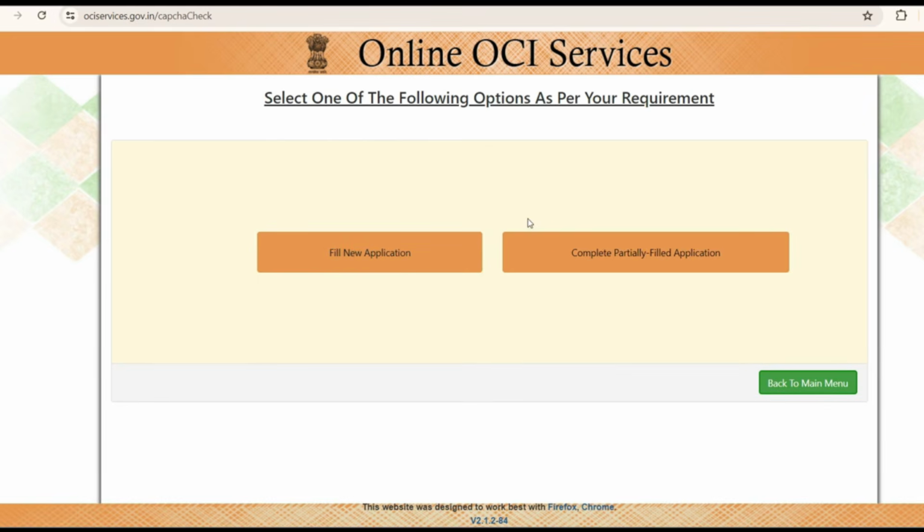That way, wherever you have stopped, you will be able to enter the ARN number here and you can resume your application from there. Make sure to note down the ARN number. A lot of people miss this and they have to start their application all over again.